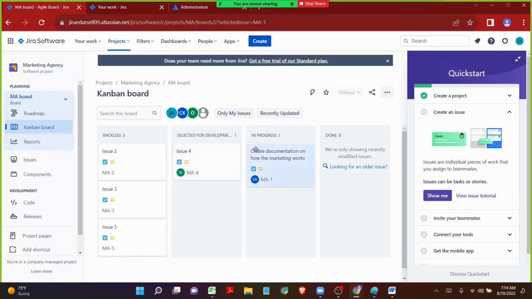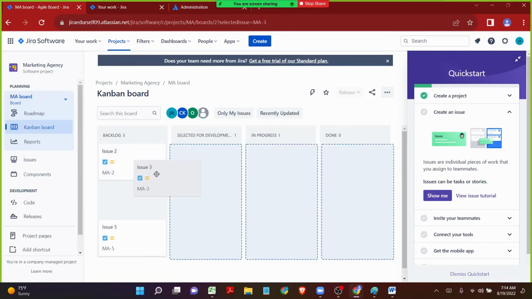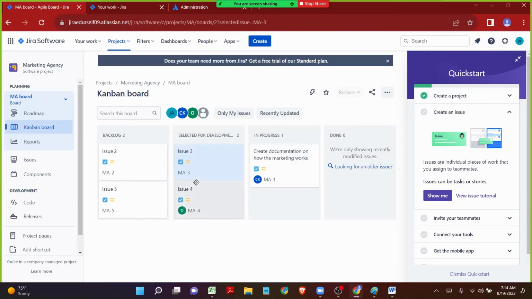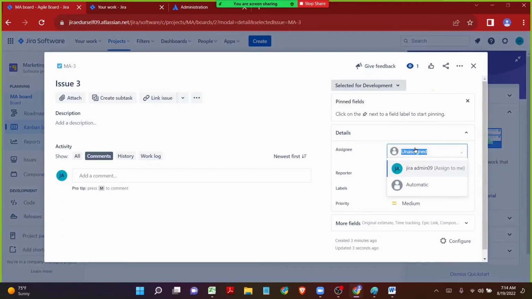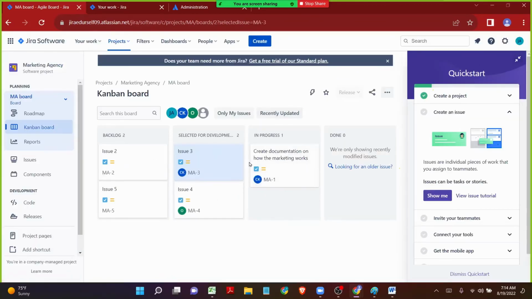As soon as Cecil moves the issue from selected for development to in progress, the Scrum Master will pick one of the issues, move it from the backlog to selected for development, and assign the issue to Cecil's name again. All you have to remember is that whenever one issue has been moved from one status to another, the Scrum Master will automatically assign a new issue to the person for the earlier status.